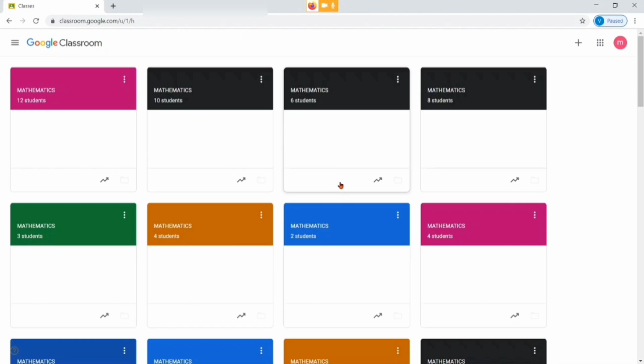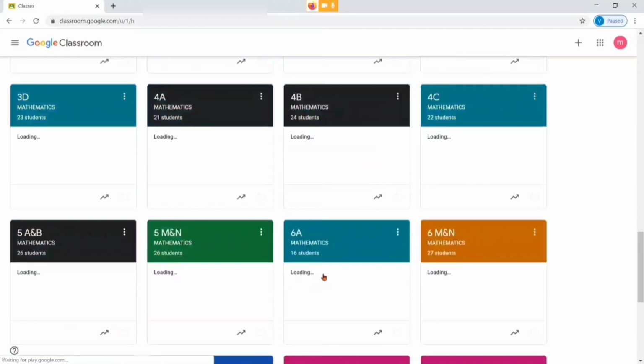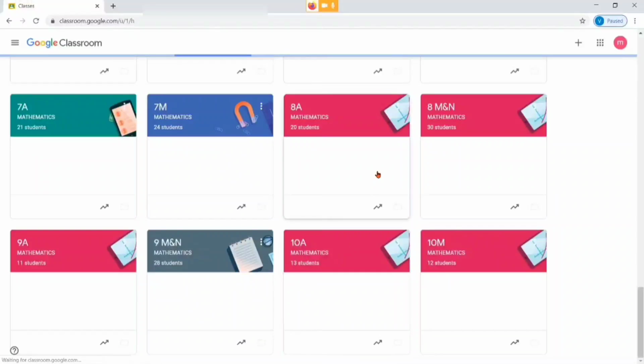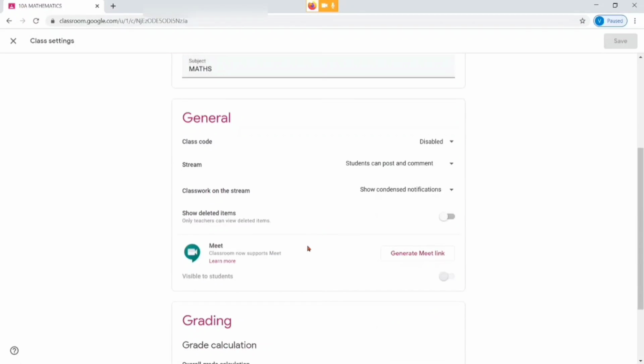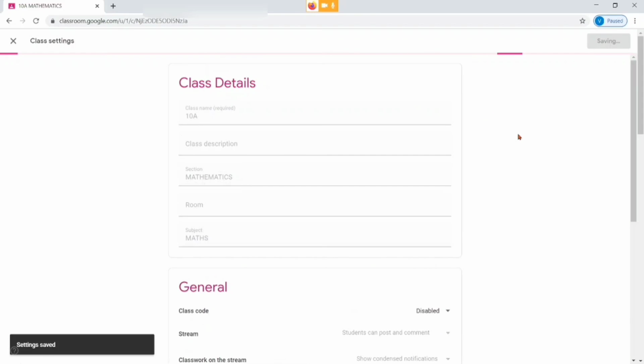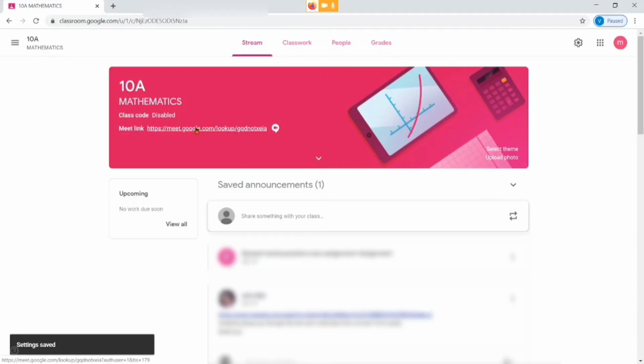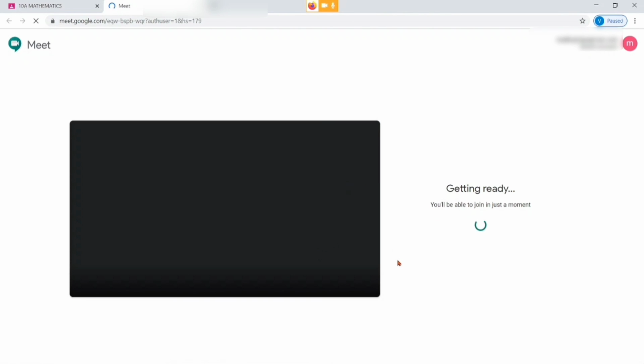As I told in the beginning, Google has integrated Google Meet in Google Classroom, which is a boon for teachers who use Google Classroom. By going to the settings in Google Classroom, we can generate a meeting link and make it visible for the students, which will be visible in the stream at the top. And just by clicking this link, we can start our live classroom.